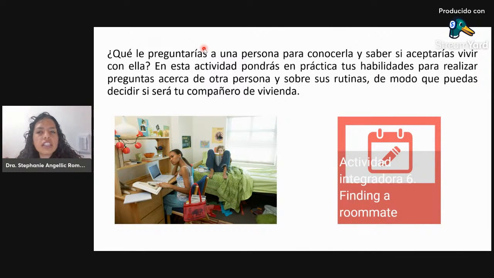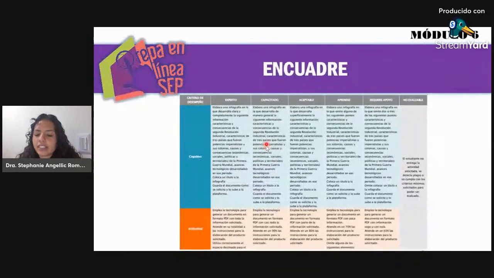And in integrated activity number 6, called finding a roommate, you will think that you will meet someone to live with you, and you have to know what kind of abilities or hobbies or things this person can do. Of course, routines, and you will describe your roommate at the end.